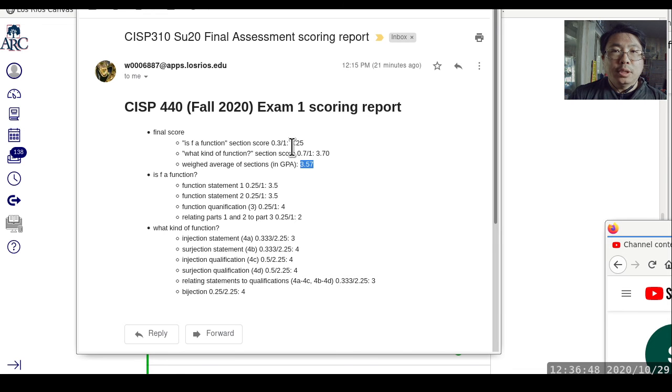So now the question is, how did I get a score of 3.25 out of the first section of the questions? The first thing is, I did not actually score the questions one by one, and instead I look at all the questions of the entire exam and I look for patterns. So let's take the first part of each question as an example. That part is really just to test whether f is a function or not.